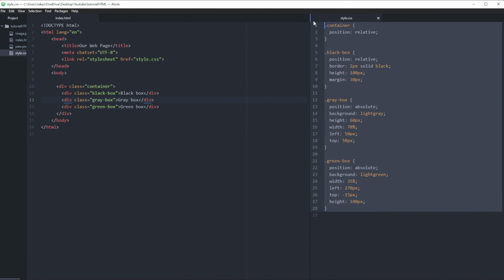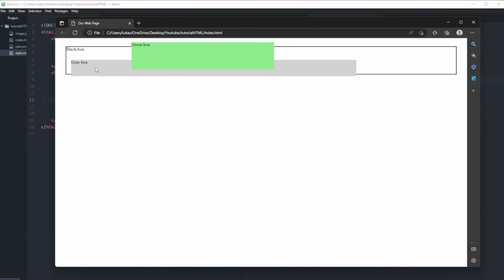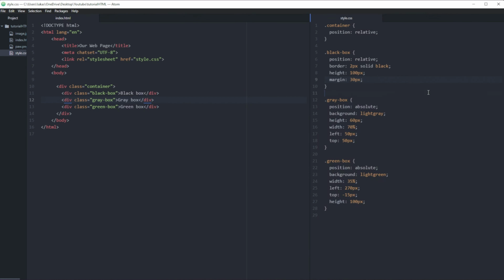So I have a bit of CSS done here. It's just to set the size and the color of these other elements. You don't need to worry about that. It's just for an example, and it will make us save time, so I don't have to write this code out.